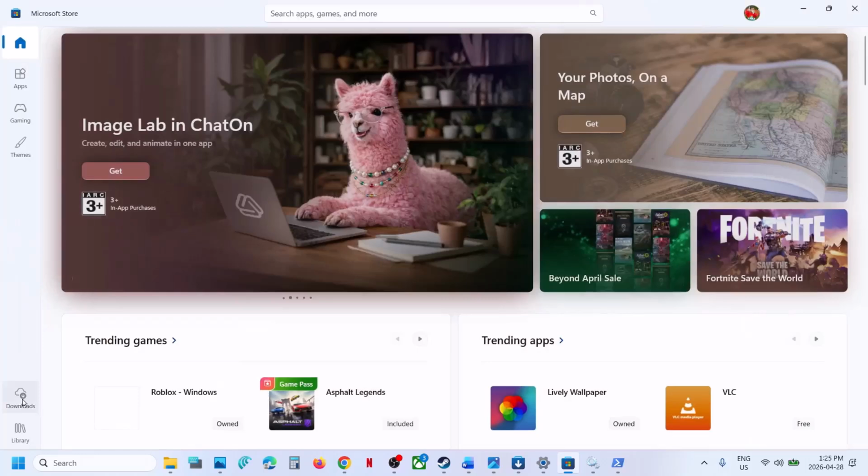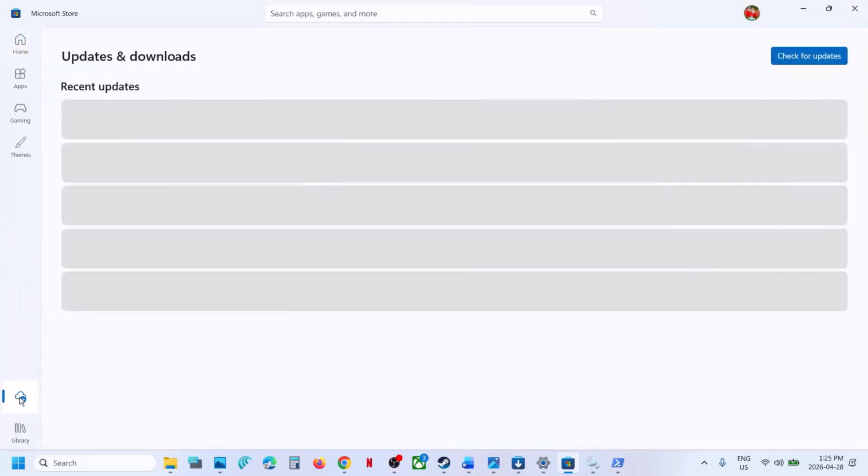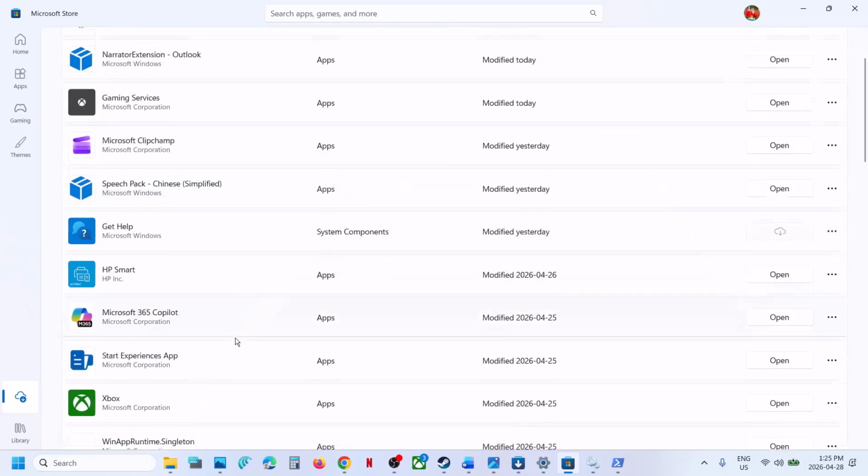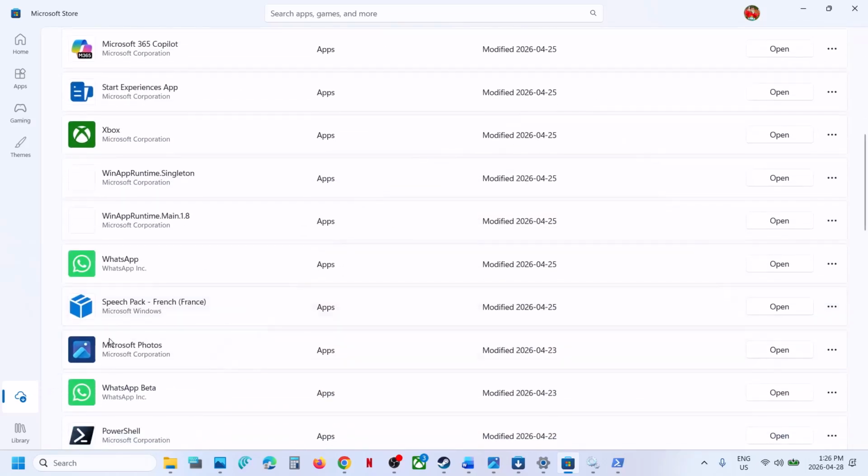Here at the bottom left, you can see downloads. Go to downloads, and if you see WhatsApp over here, you can try to install WhatsApp from here. Sometimes installing it from the downloads works. If you find WhatsApp over here, you will see a download button. You can install it. In my case, it is already installed.